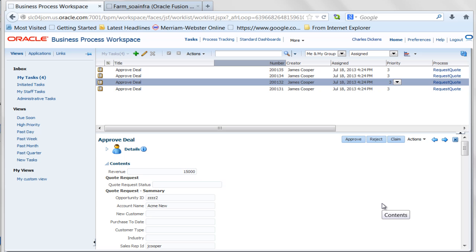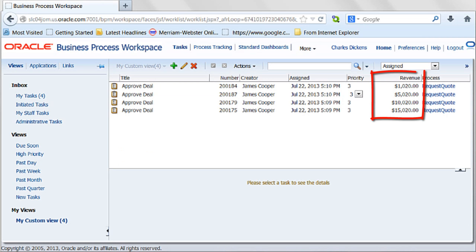For example, a deal approver might not be interested in the details of a sales quote, but cares a lot about the total net revenue of a deal. He wants to display that revenue as a column and filter tasks based on the value of the revenue, as well as searching tasks with certain amounts of revenue. Human workflow mapped attributes, also called flex fields, can help him to do that.